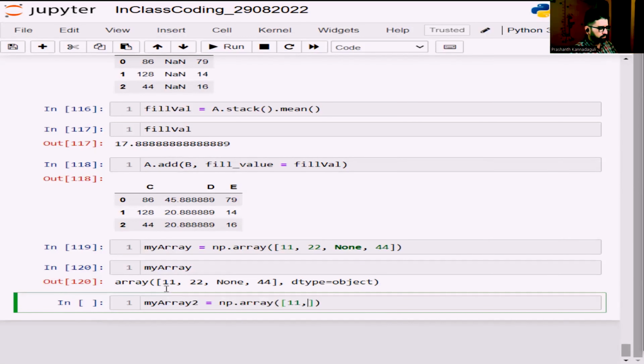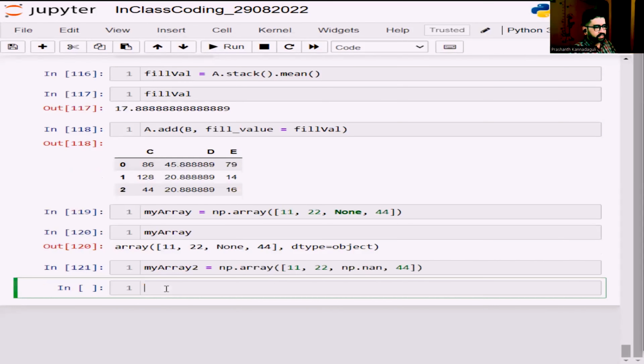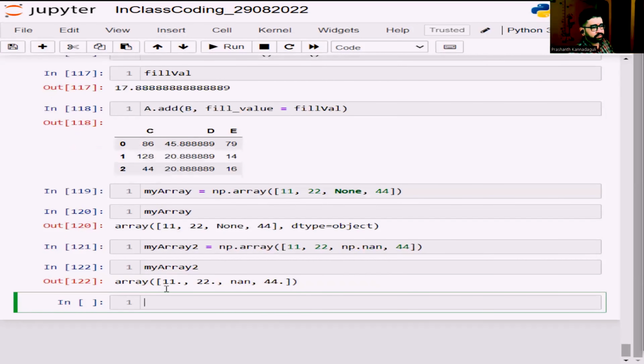So just see, this is 11, 22. Now instead of None, I'm going to put np.nan for not a number, comma 44. Let me try to print my array2. So you see, it actually is a NaN.